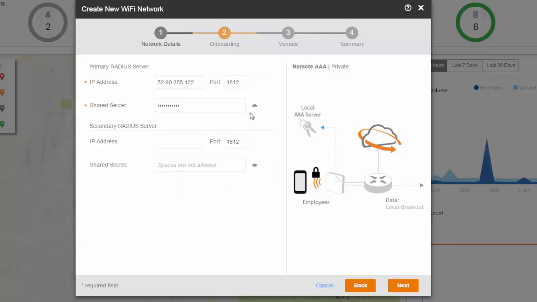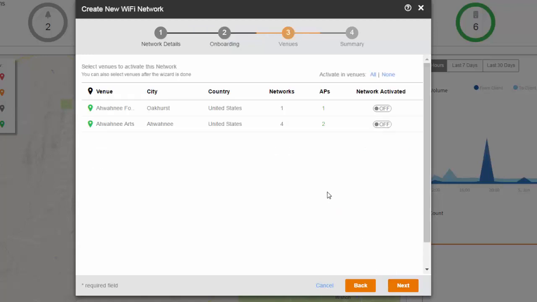And if I want to see what the text string is, I could click on the eyeball. So you'll see that ours is Nerds Unite. That's going to be our shared secret. We're not going to be using a secondary Radius server, so we'll leave this blank, and then we'll move on to our venues. So we want to activate this SSID on at least one venue. So we're going to choose Awani Arts. We're going to make sure that's on. And then we're going to hit Next.